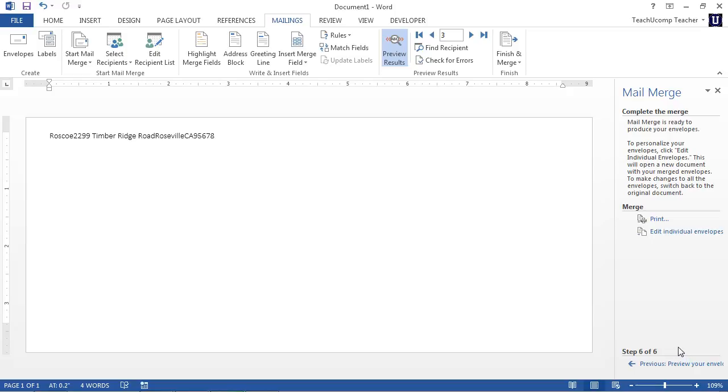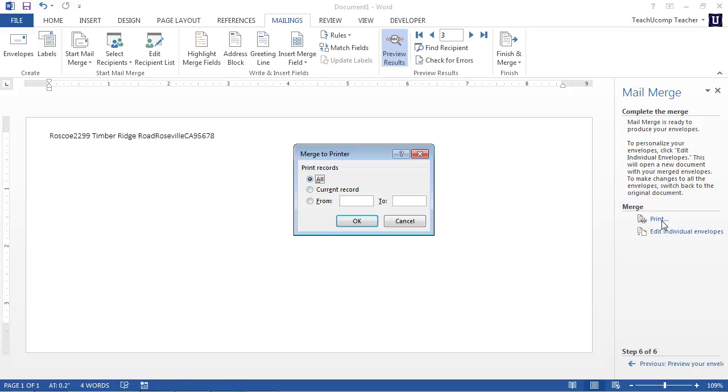When you want to print the mail merge document, you can just click the Print hyperlink at the top of the task pane to open the Merge to Printer dialog box. Here you can select the range of records in the data source that you want to print. Then click the OK button when you are ready to print the selected records.